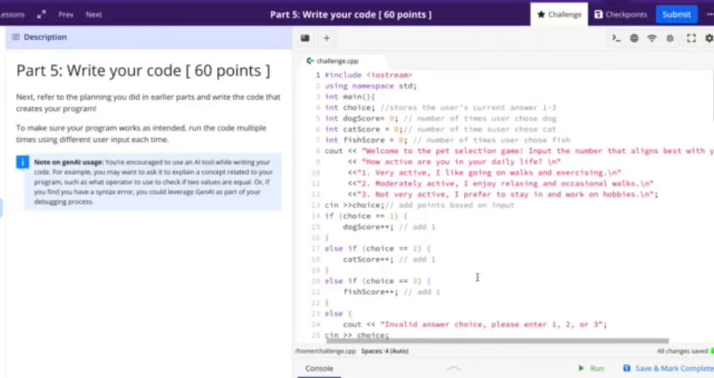Hi, my name is Kaden, and today I'm going to be explaining the program that I created for my project. The point of my program was to create a personality quiz that tells users what animal they should get as a pet based on their personality.